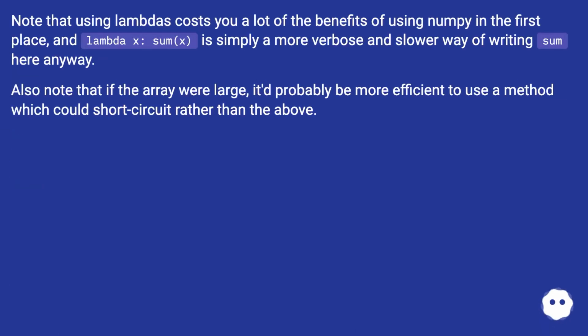note that using lambdas costs you a lot of the benefits of using NumPy in the first place, and lambda x: column sum, x, is simply a more verbose and slower way of writing sum here anyway. Also note that if the array were large, it'd probably be more efficient to use a method which could short-circuit rather than the above.